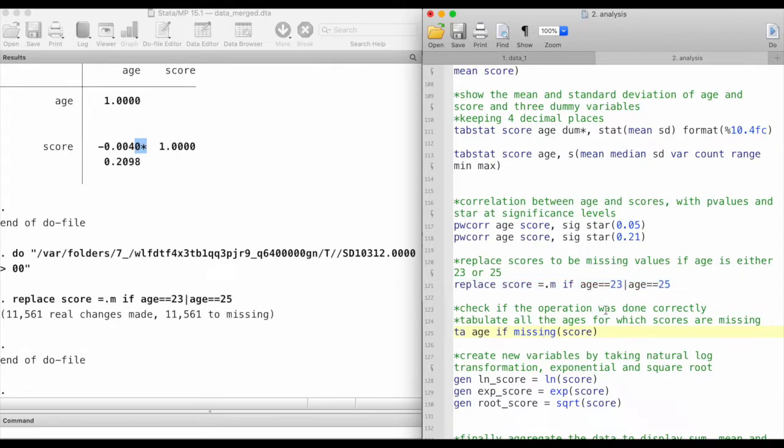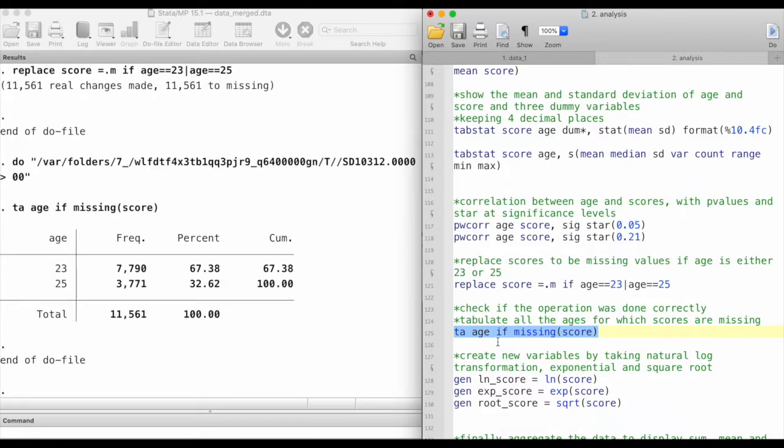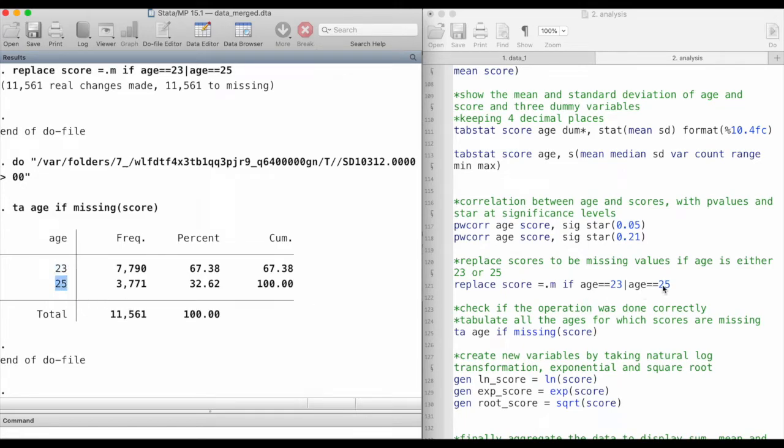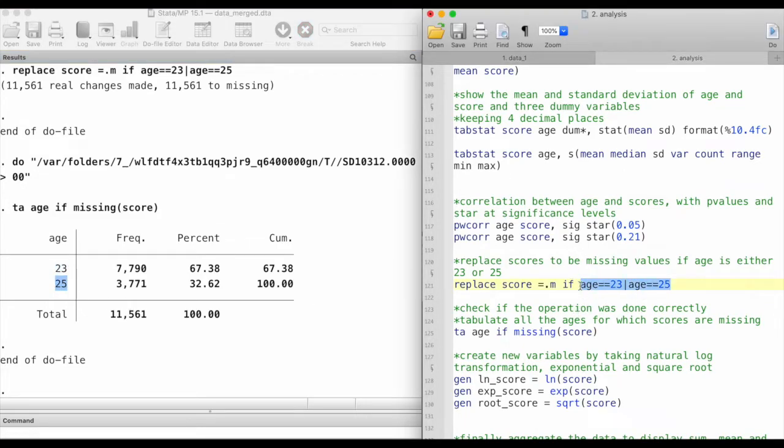So we can check if the operation was done correctly. Let's tabulate all of the ages for which scores are missing. So missing is another command that we can use. So tabulate age if score is missing, and we can see those particular ages are 23 and 25, exactly what we applied.